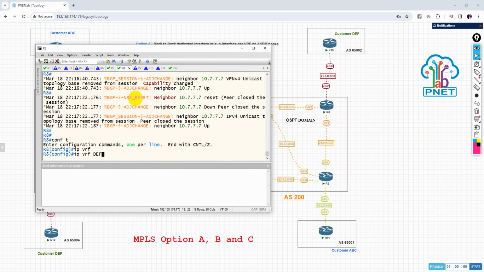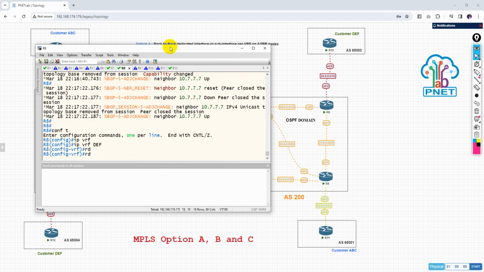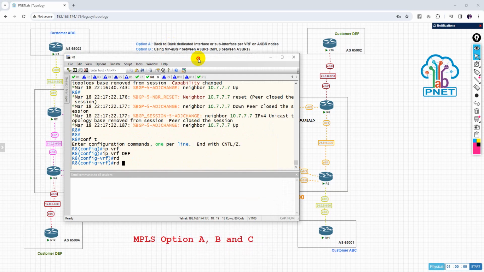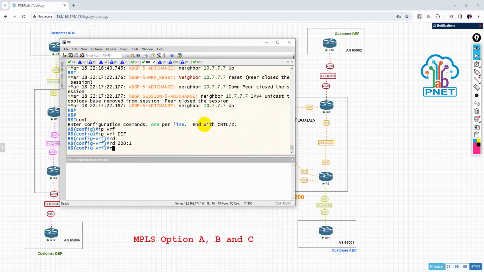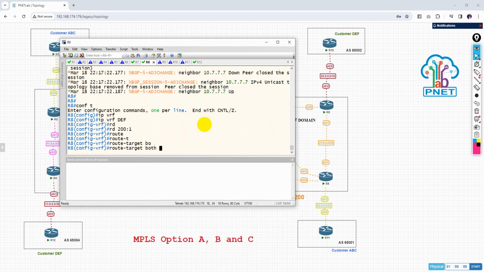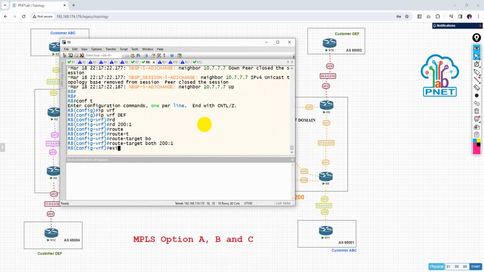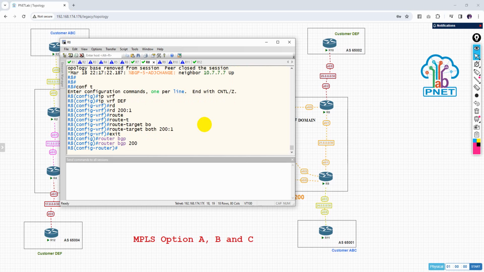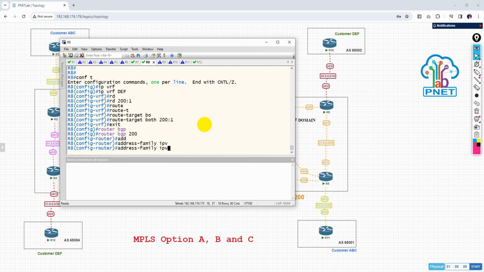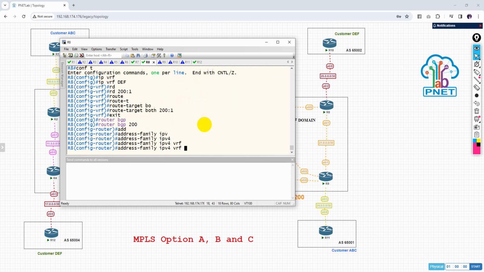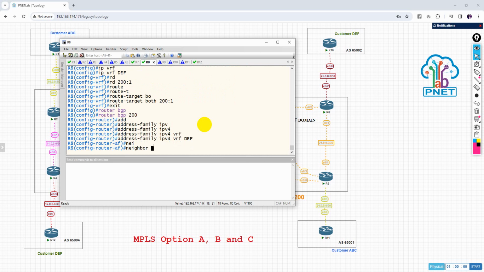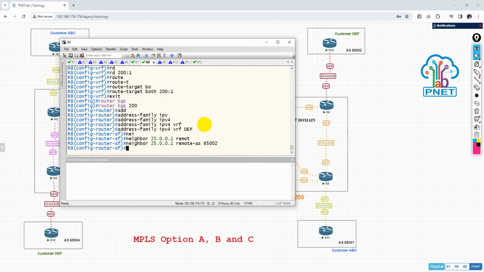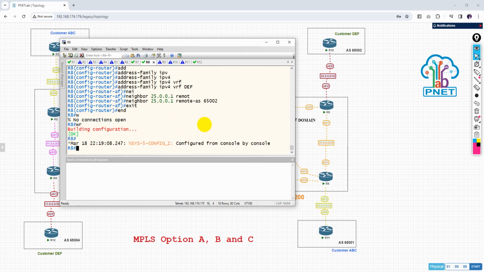IP VRF DEF. Okay, the route distinguisher for DEF is 201, and the route targets, please, both export and import 201. Then I can configure BGP 200, address family IPv4, going directly to VRF DEF, and my neighbor is 25001 in the remote autonomous system 65002. Nice. So this part is done.